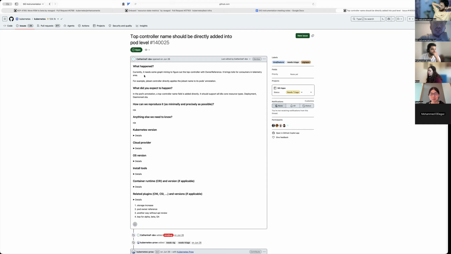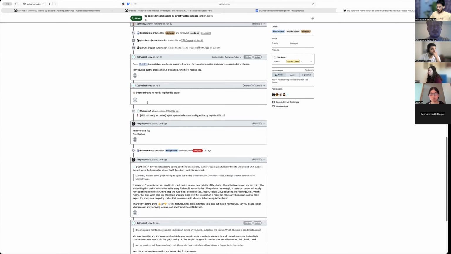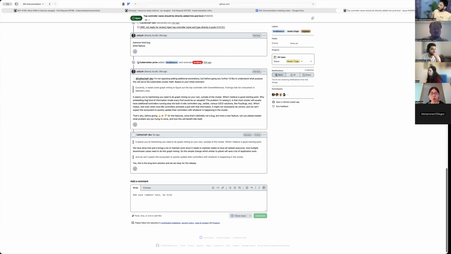Sorry, I just wanted to add, my understanding is that you want to skip the burden of handling the replica set and just have it point to the deployment directly. Yes, it's called the top one.